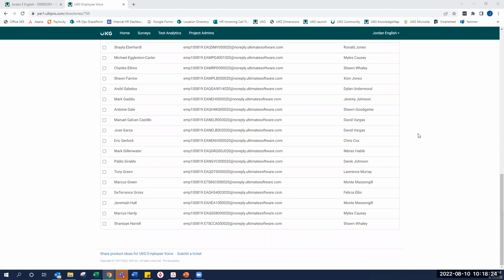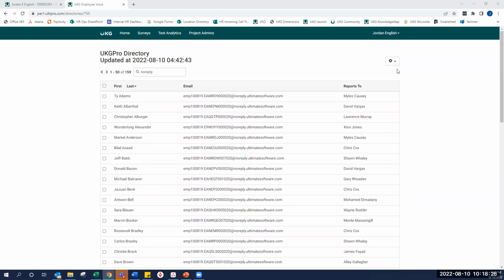Is there a way to export this? I think so. Try clicking on the all button right here. There's a checkbox. Yep, I think that selects all of them. And then click on that gear. I'll take that as a follow-up item. See if you can export. Okay.